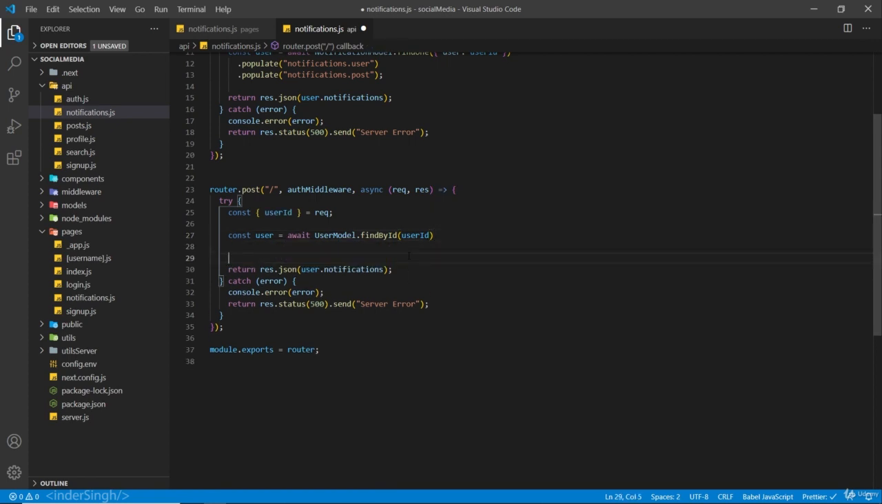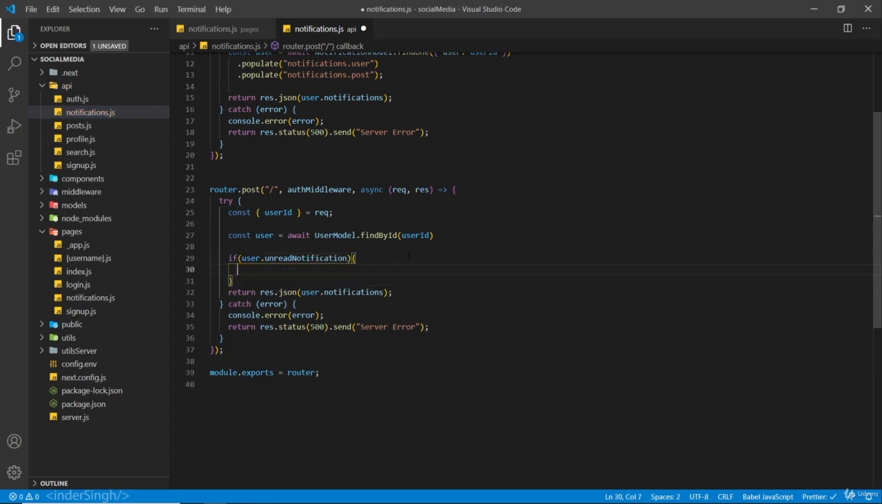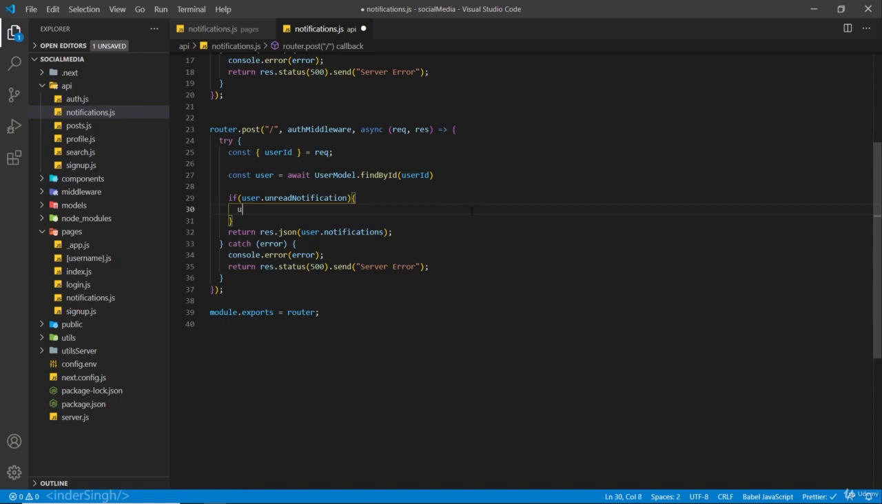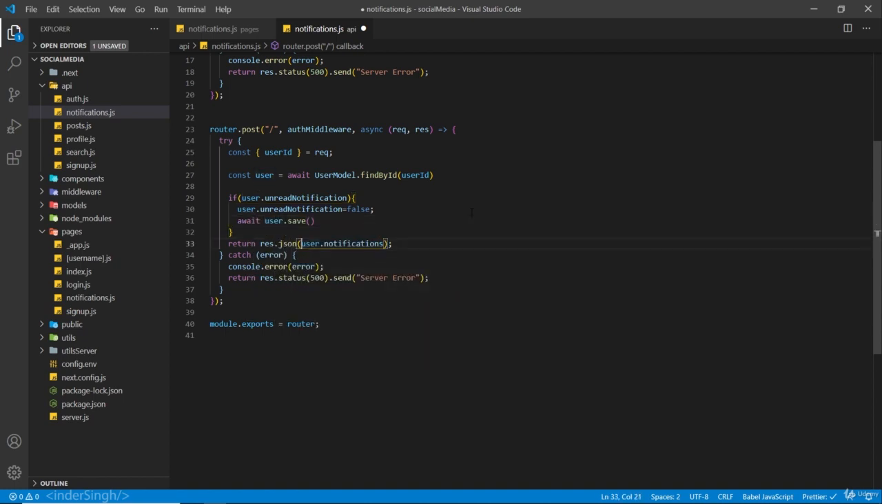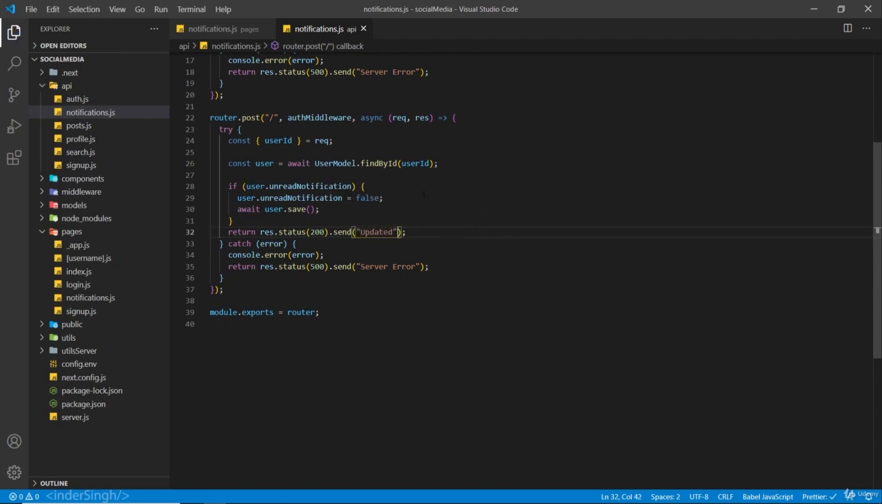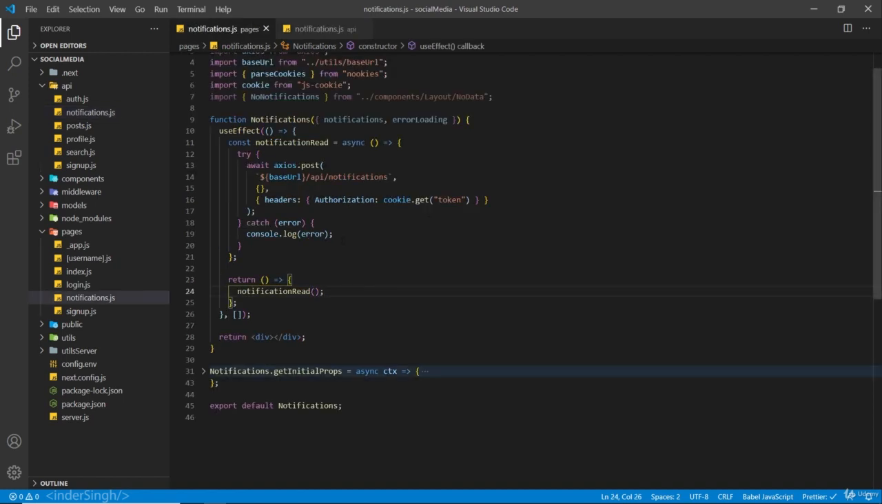And all we are going to do is if user.unreadNotification is true, we are going to set it to false. So user.unreadNotification equals false, and await user.save. And we are going to return status of 200 .send updated. So we are just changing it back to false. So when the user is on notifications page, we are going to set the unread notification to false so that the icon changes inside the side menu automatically.